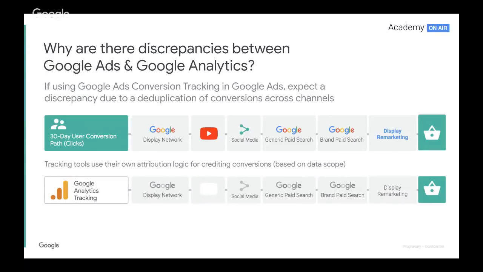What we see in this example, firstly, if we look at Analytics tags and how they report, Analytics has access to all the data points, and therefore it understands every different interaction that a user has had with your website, and it reports on the last non-direct click before the sale occurs. So in this example, display remarketing is what will get the credit for that conversion.